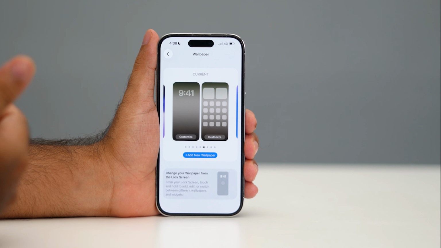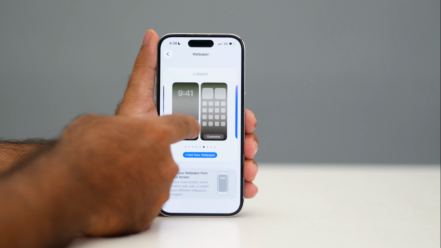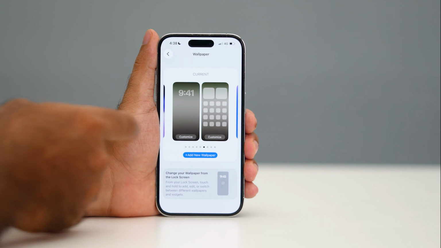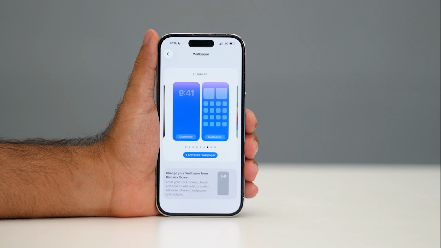So if I wanted to change it, I just need to swipe either to the right or to the left. Anywhere is fine. So I'll go over here like this and I'll set this as a current wallpaper. So this is how we can change from the old one to a new one, but we don't have an option here to delete it. This is an issue that Apple should address down the road.